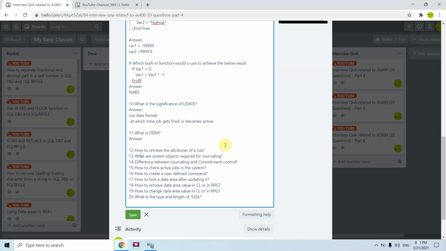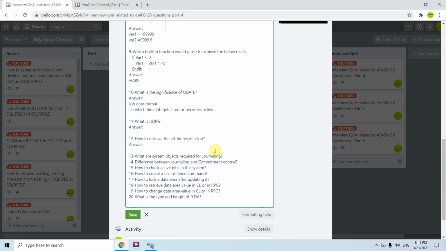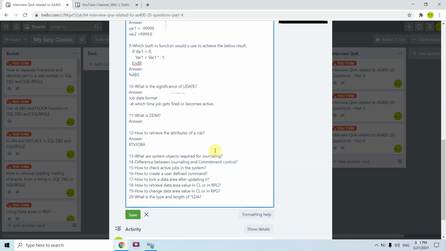How to retrieve the attributes of a job? The answer is very simple: RTVJOBA, the Retrieve Job Attributes command. This command retrieves the job attributes to us in a CL program.